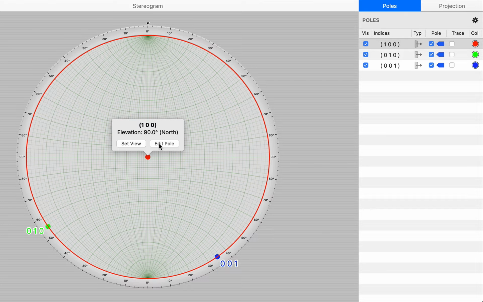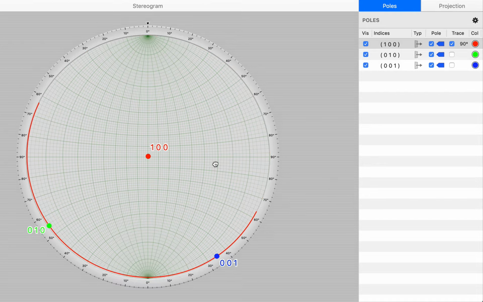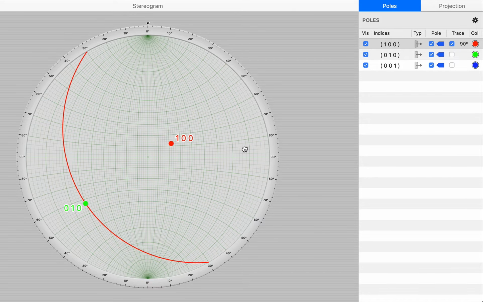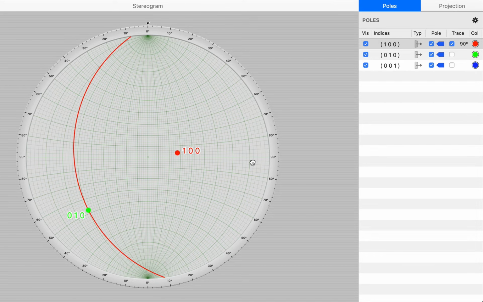Now for each pole we can show its trace, and by trace I mean this red circle around the edge. This is the locus of all points that are at 90 degrees to the 100 lattice plane vector. Now if you turn on the trace, you'll see that it's visible. If you rotate slightly, then you'll see that what we have here is a great circle.